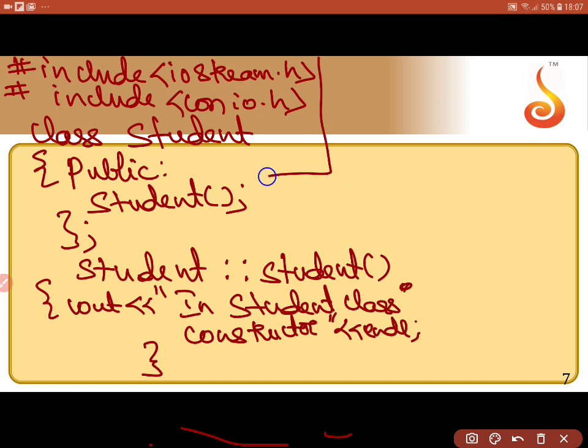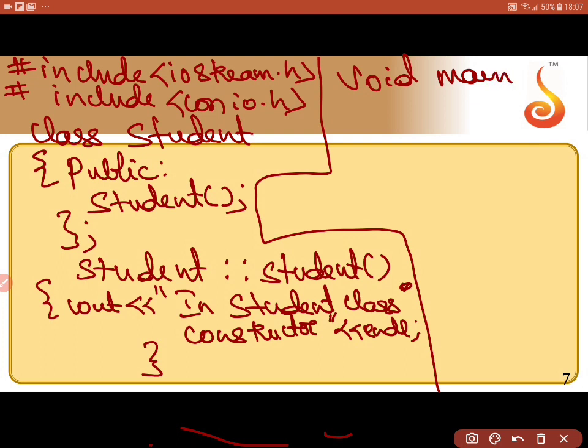Now let me write main for this. What would be the main? void main(), clrscr(). Now I have to create an object for this. So how do I create it? Class name, space, the object name. Okay.